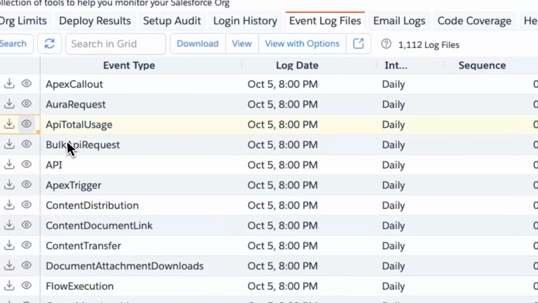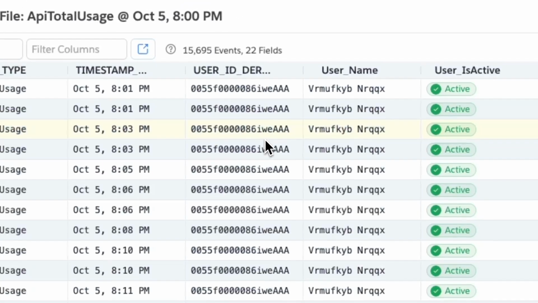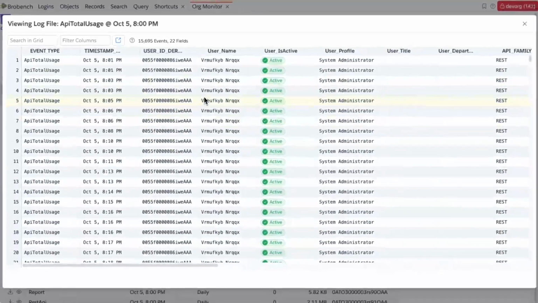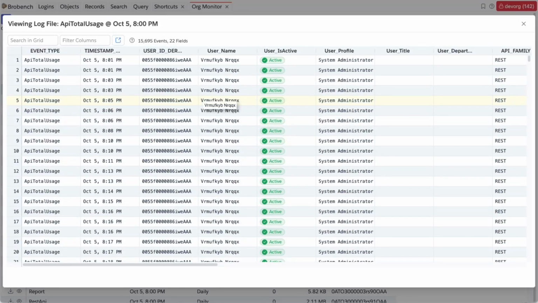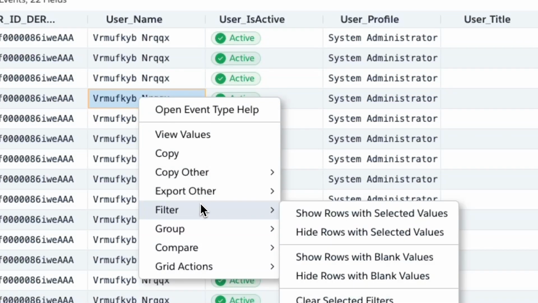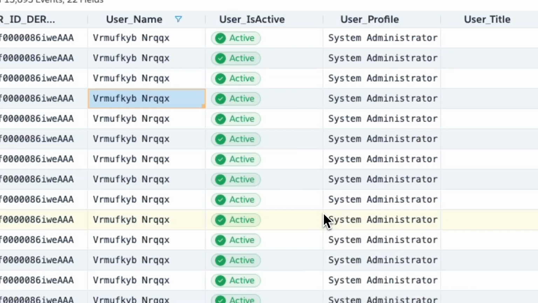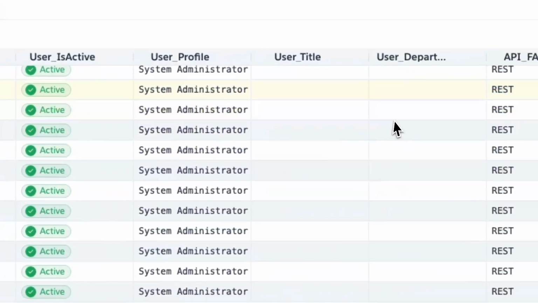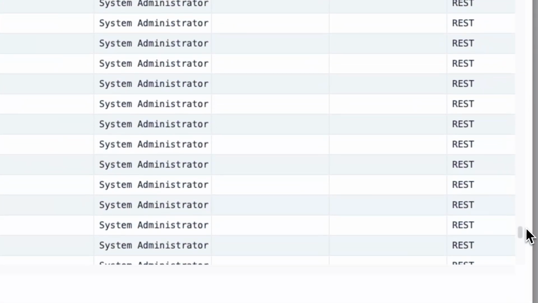So once you view the file, right, once you have the data, the full capability of the Brobench data grid is at your disposal. For example, let's say I want to see the records only for this particular user. You can right click and say filter, show rows only for the selected values. In this case, it's going to show only the records for this particular user.